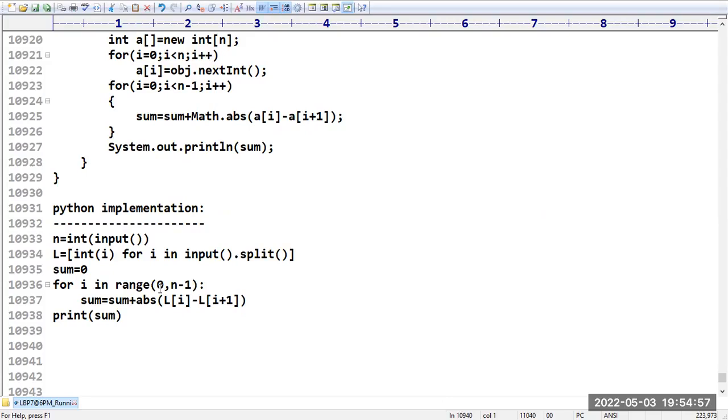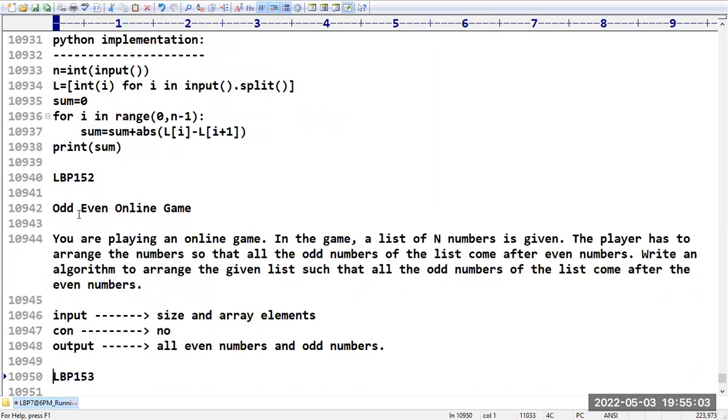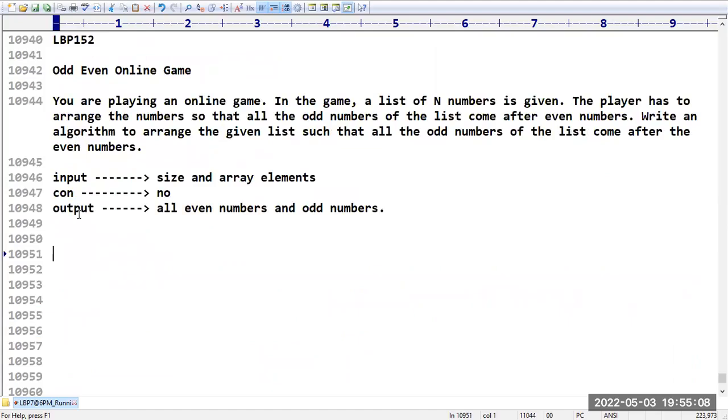Right, so let me go for the next program, 152. So what is this program? Odd even online game. Let us solve this program. First, analyze the logic. What is the problem statement?